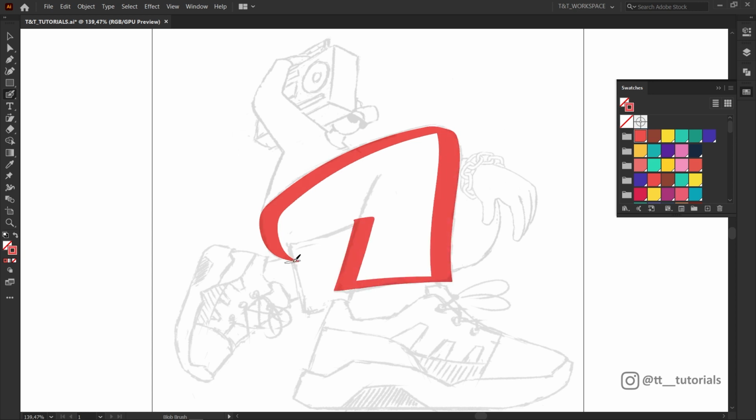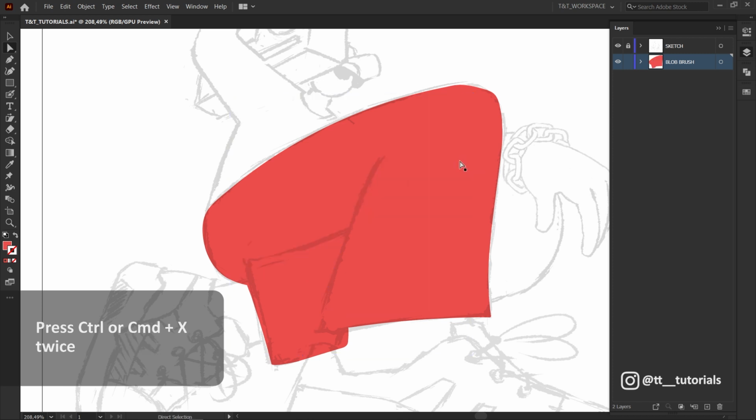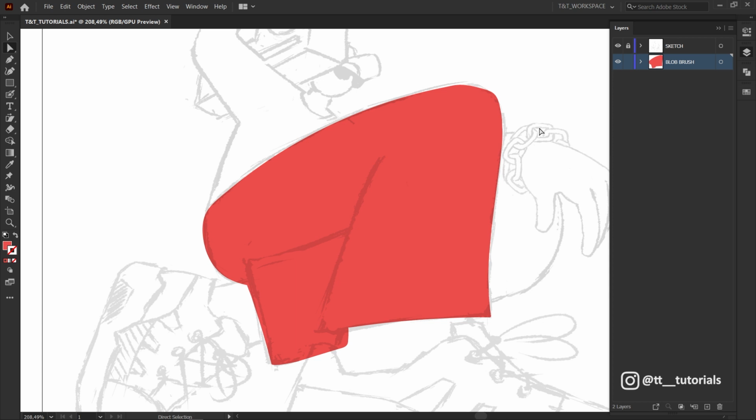Trace like this. Then press A for the direct selection tool, pick a random inner anchor point, and press Ctrl or Command plus X twice. This is how you can fill shapes on the fly.